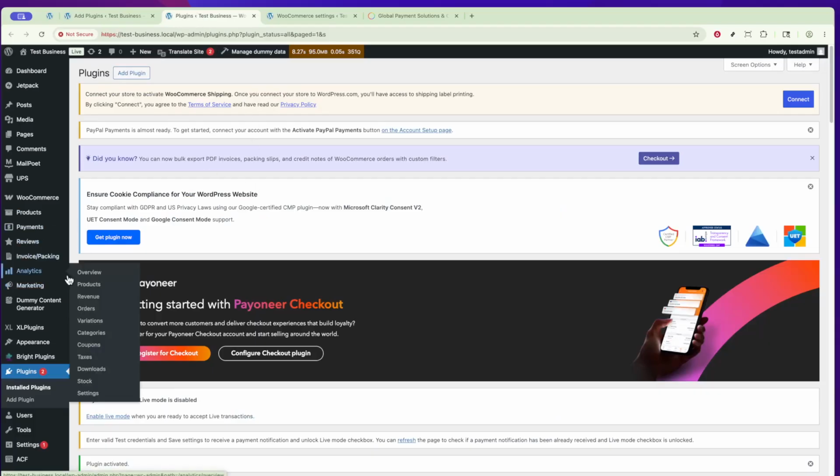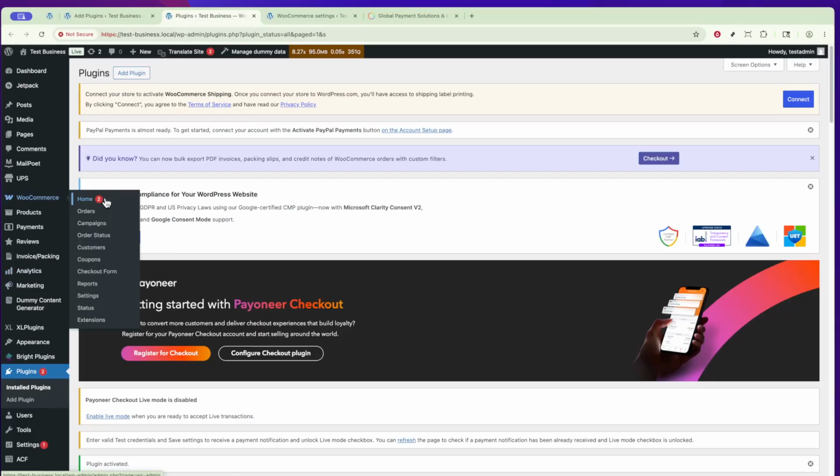Now that the plugin is activated, the next step is to configure it. To do this, navigate back to the left-hand menu in your WordPress dashboard and find WooCommerce. Hover over it and you'll see a drop-down menu appear. Click on Settings to access the main settings page for WooCommerce.